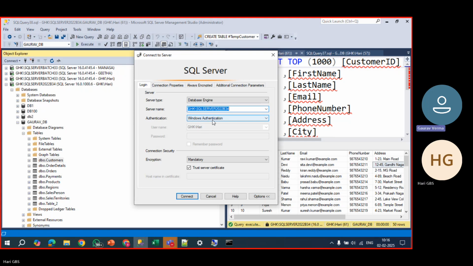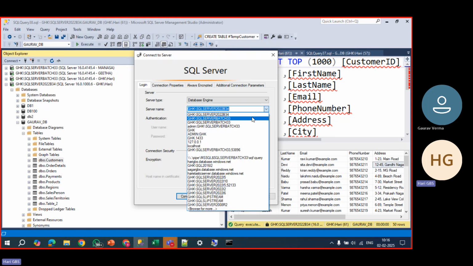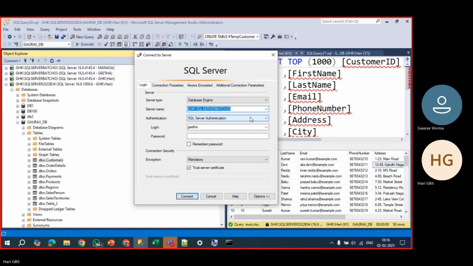For example, a person is there. That person is not a Windows admin. I mean, there is no Windows account for that person. So the person absolutely wants to enter into SQL Server without Windows authentication. So I am choosing SQL Server authentication.